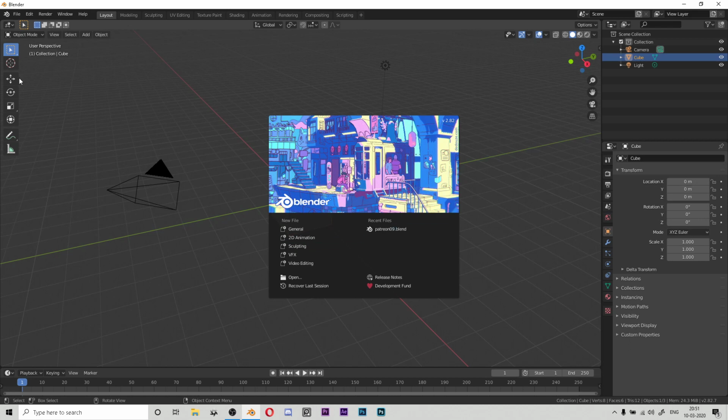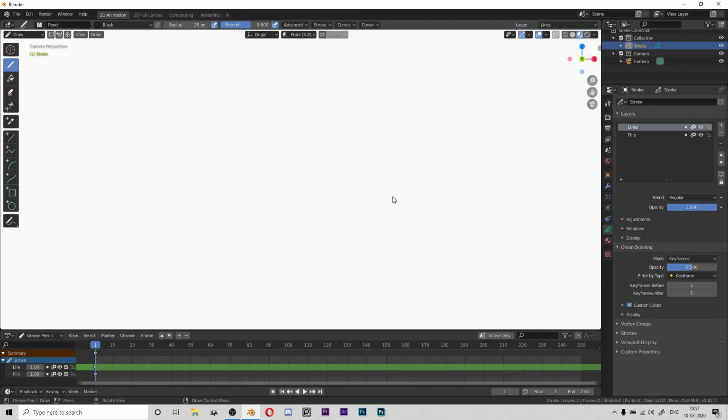So first of all, launch your Blender and then go to this 2D animation section. So when you select it, you'll have this screen in front of you. So right now there are so many tools, you might get lost in it because there are so many things to look at. So I'll try to break it down into simple things.